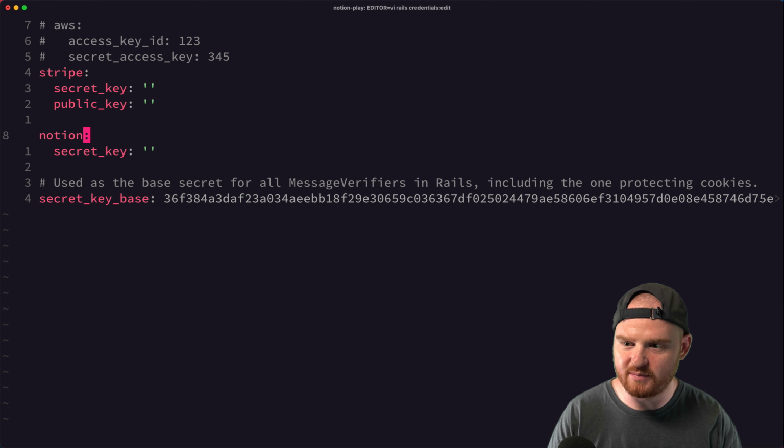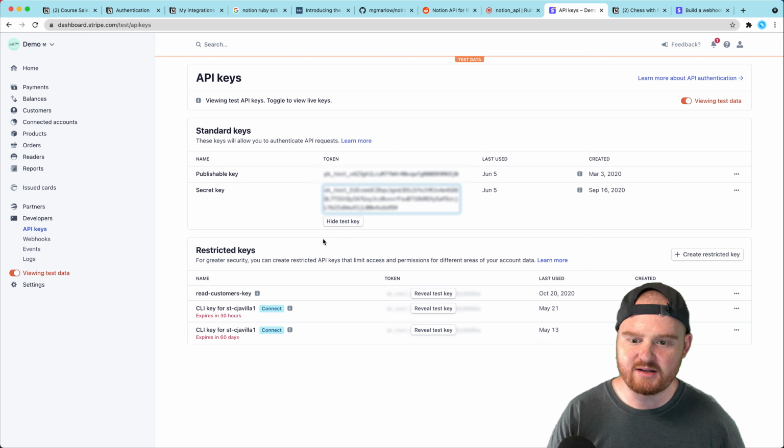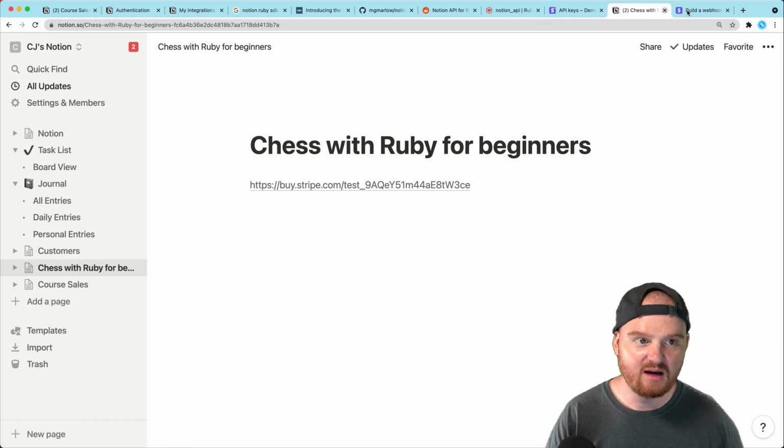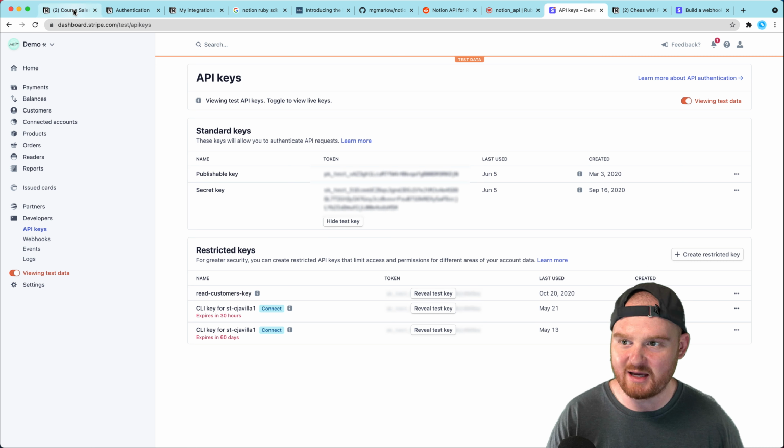I'm pretty sure there's only one, but yeah, we'll just do that. Okay, so from the Stripe dashboard, you can get your API keys under Developers, API keys. They're here. Okay, so I've got my Notion integration API key. I've got my Stripe API keys set up.